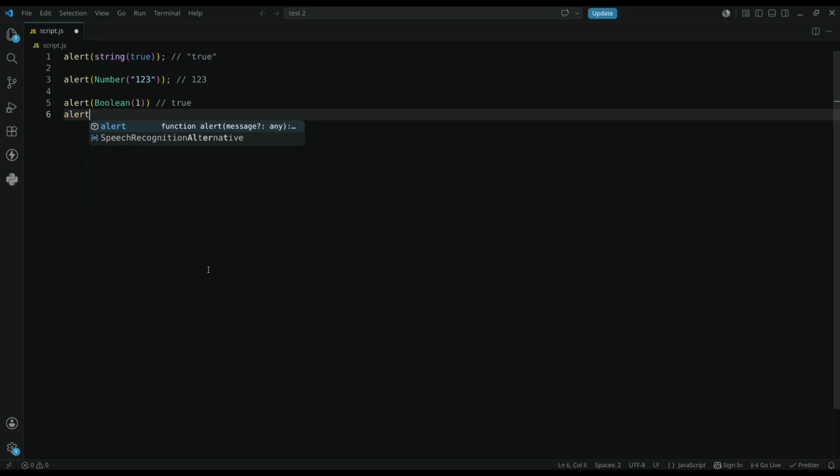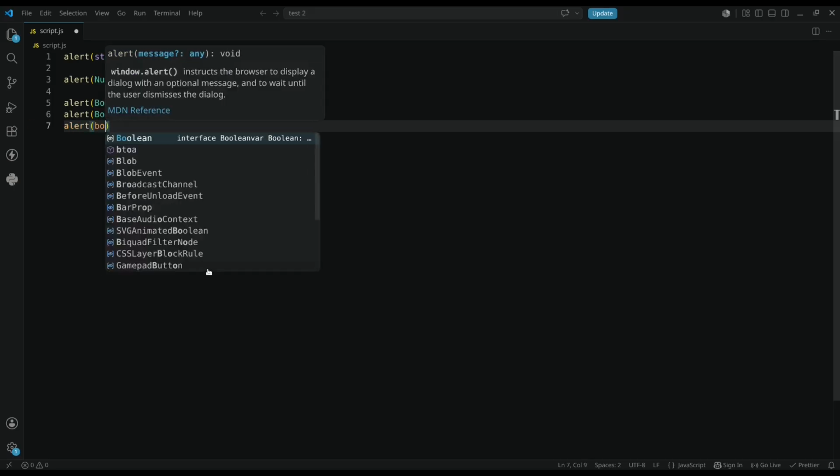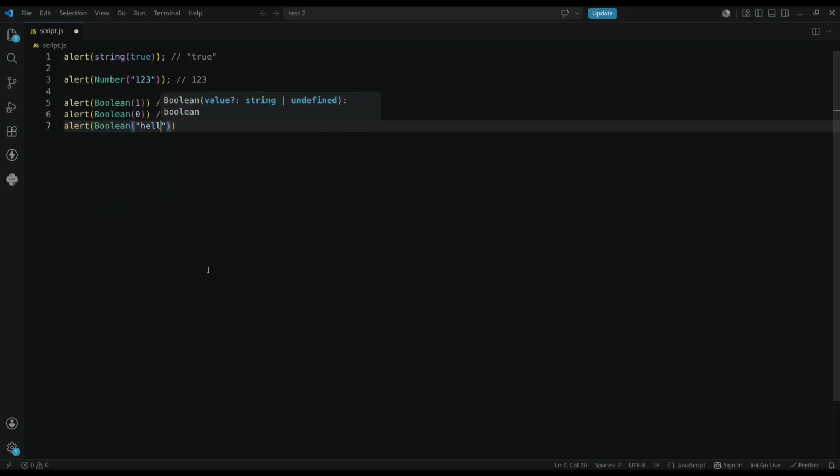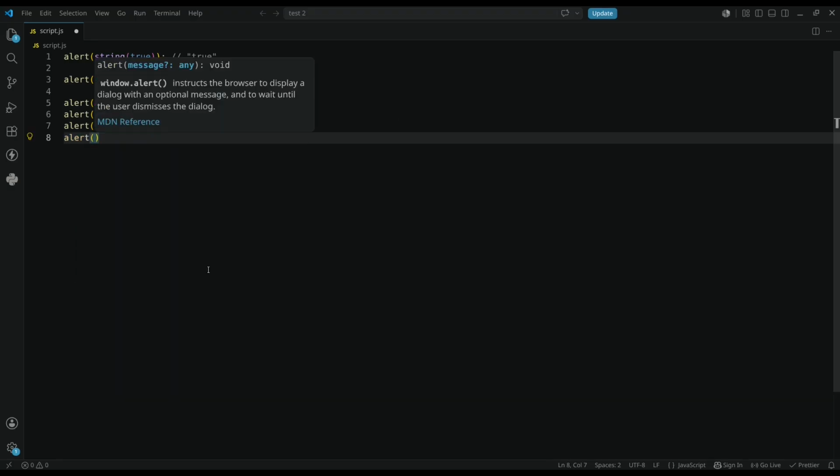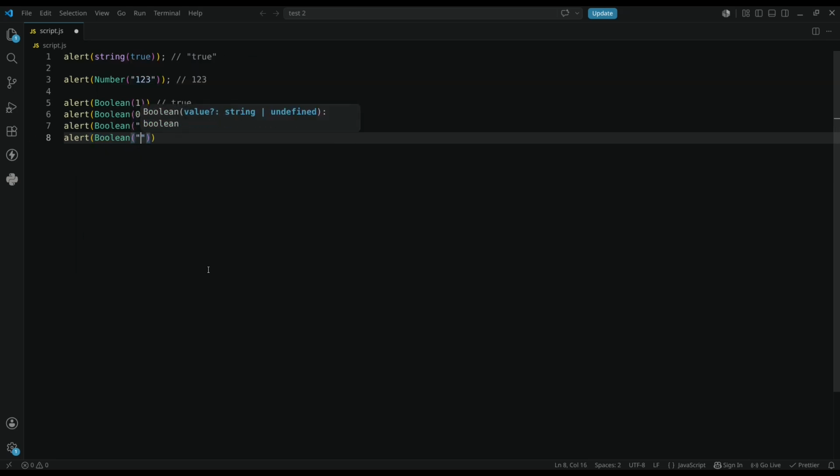Values that are intuitively empty, such as the number 0, an empty string, null, undefined, and NaN, will all convert to false. Every other value in JavaScript converts to true, including empty arrays or strings containing just a space.